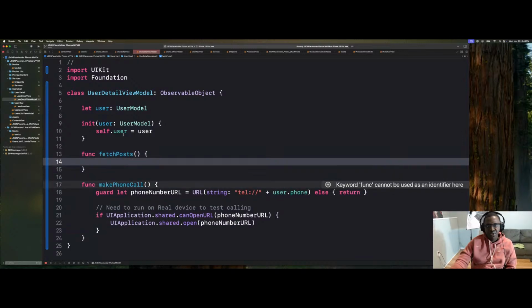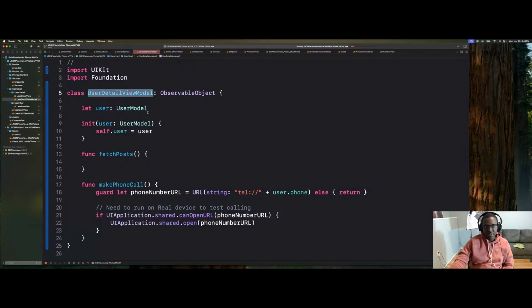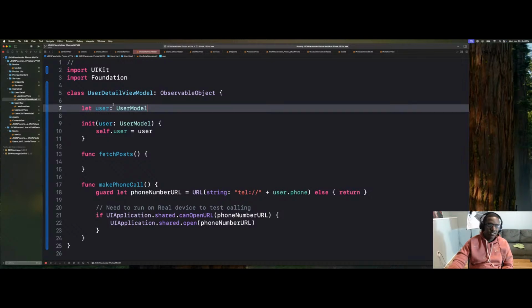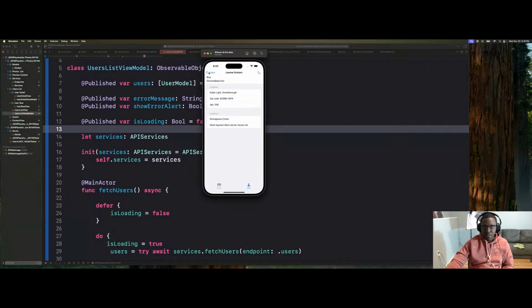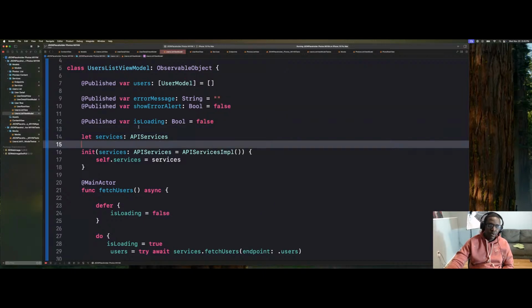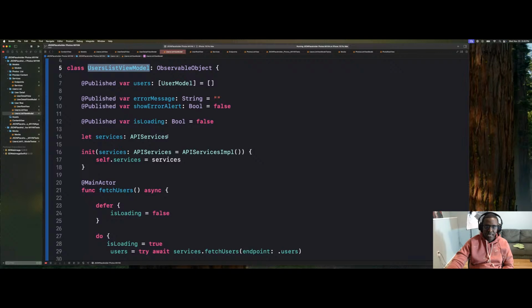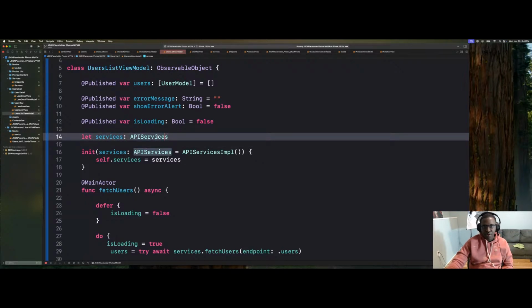We want to fetch post, but if you notice, this detail view model only has access to the model of whatever user we clicked on. So we actually need to give it access to our API service. If we jump over to our user list view model, which is the view model for this screen right here that lists all of these and uses the API to get them, you'll see that it has access to a property called services, and that API services is our service that we use. Well, it's a protocol here, but you can see that we added a default value that conforms to it.